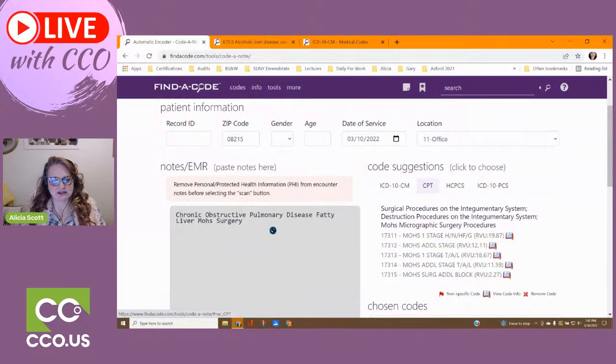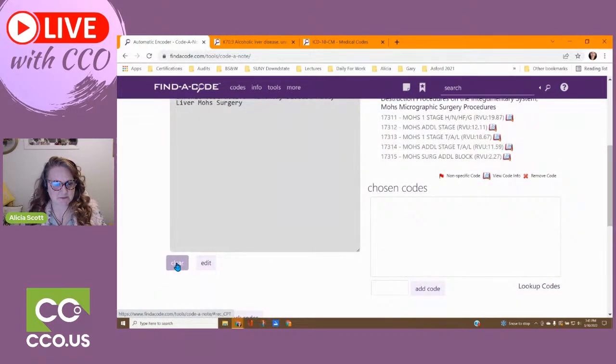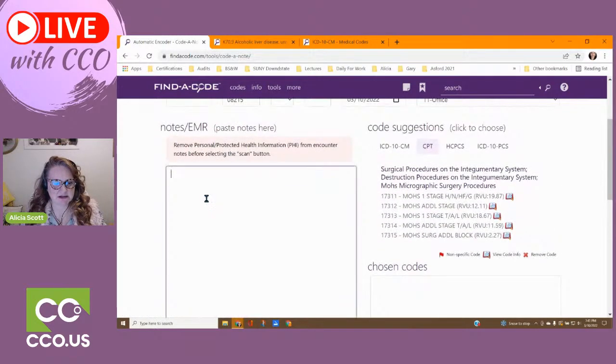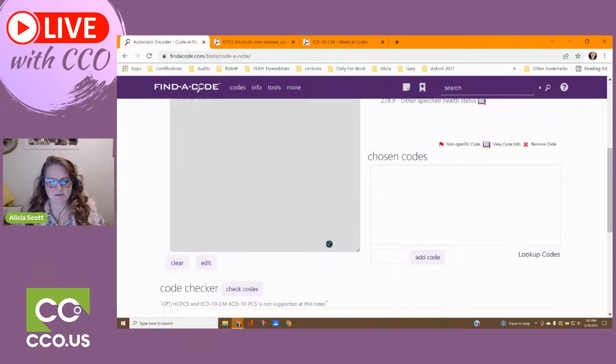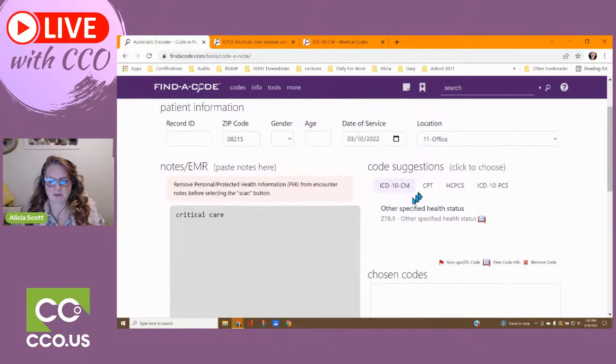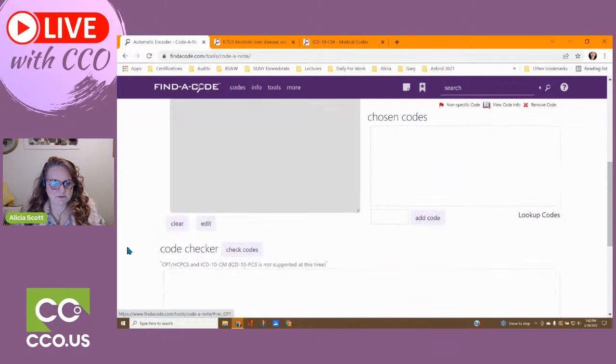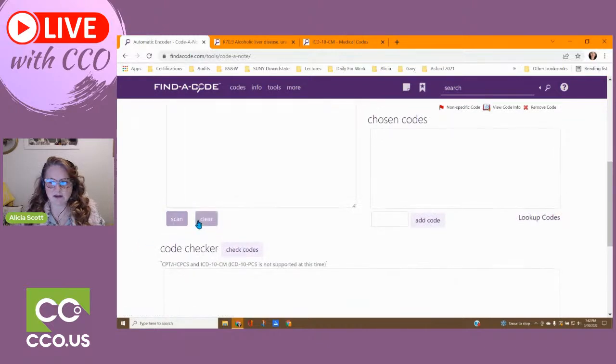Okay, let's try something else. Let's clear that. Let's say, I don't know the critical care codes. I can't find them. See what it says. Critical care, CPT, scan. Oh, CPT. Oh, it didn't do it. I thought it would do it. It didn't. Okay, so we can clear that.